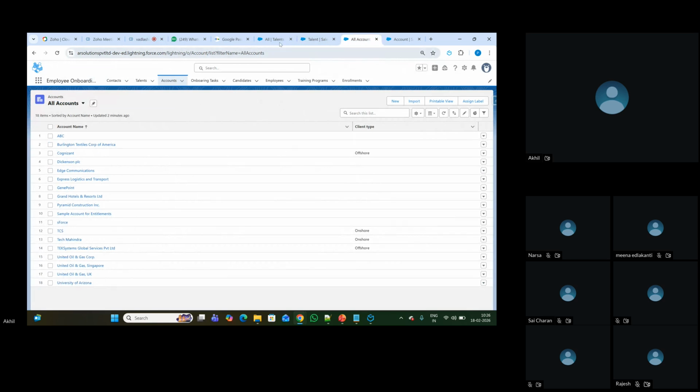Once we are good with these lookups and filters, we can end the relationships topic, and the hierarchical relationships we'll discuss in sharing settings. We have a concept called sharing rules, where we will discuss the hierarchical relationships. And apart from this, we also have one small topic called list views.